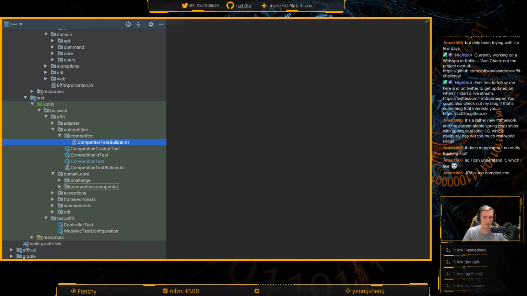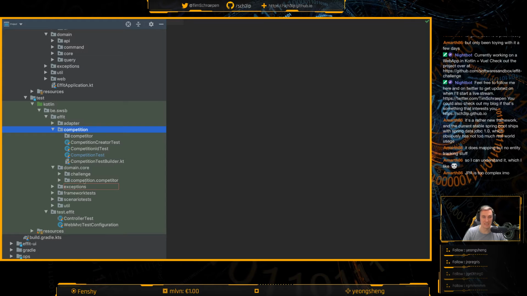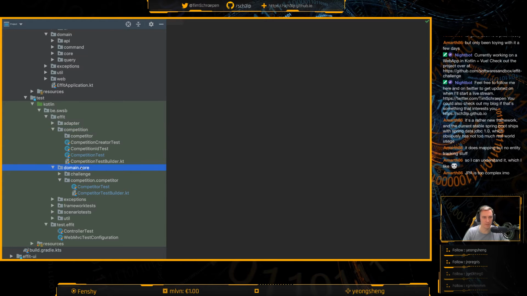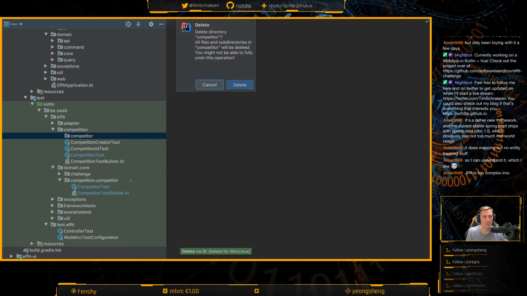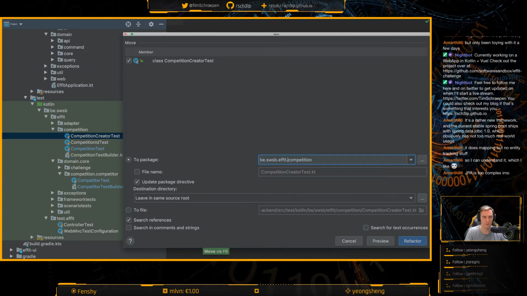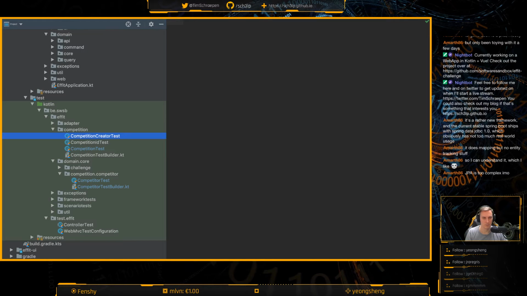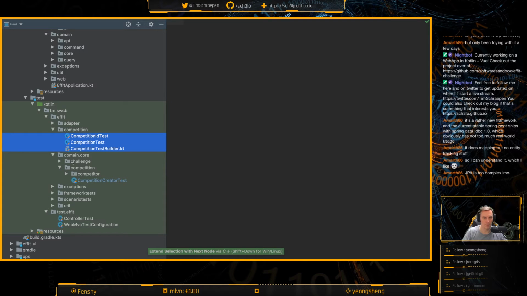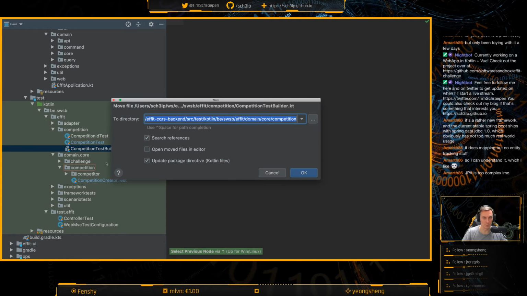All right. Come on, IntelliJ, I know you got it. All right, and then we'll move these. I'll get rid of that one. Maybe you can just do this. No. Domain.core.competition. All right. It really doesn't allow me to do this. I really don't know why either. If you do it with one, it works.